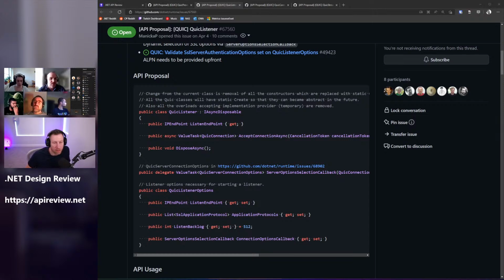Presumably the type has a public constructor, right? That's just an oversight, I suppose. Yep. And then are we sure that list is the right type here? We're copying what we're using in SSL authentication options. Okay. I guess if it works there, it should work here.